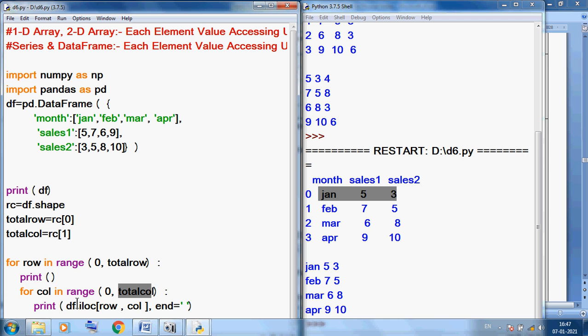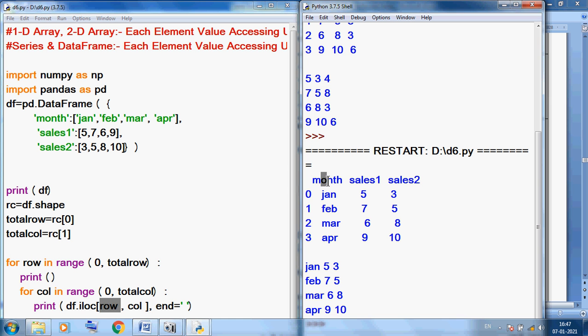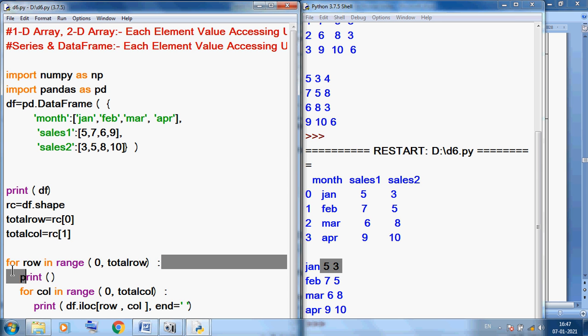Now df.iloc. Row has 0 because this is row 0, and month is also 0 inside. So 0, 0 will display Jan. Here 0, 1 will display 5. Here 0, 2 will display 3. Then this inner loop will stop, and the loop comes back to this line.